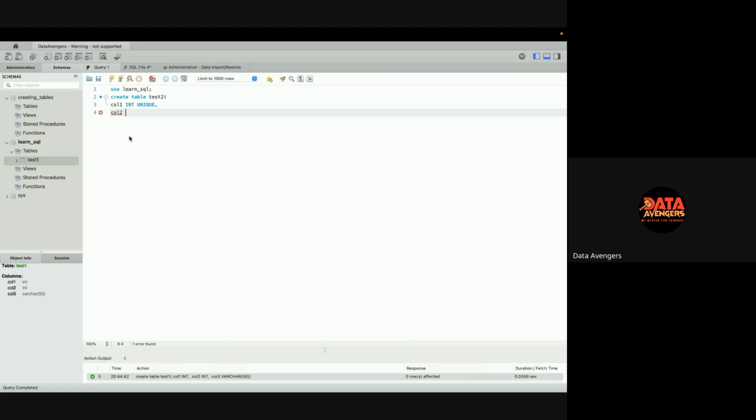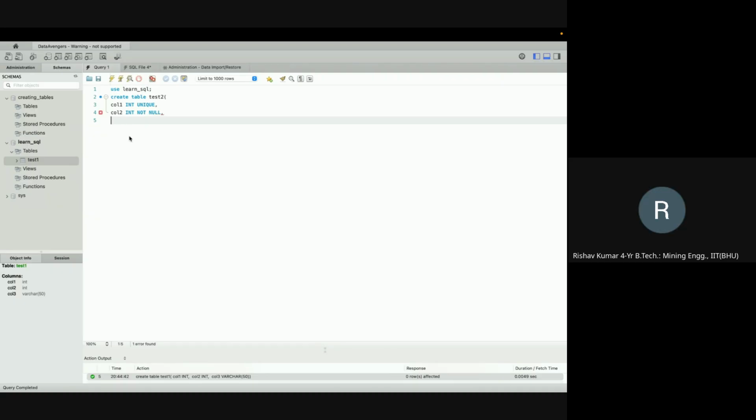Column 2 is my next column. For this particular column, let's say I want a not null constraint. So I can say integer not null. Clear? Any doubts? Column 3, let's take integer only. Let's say it has a default value of any random, let's take 5. Clear?